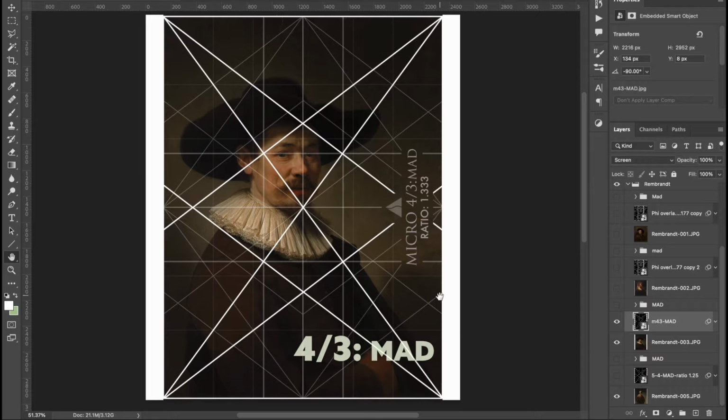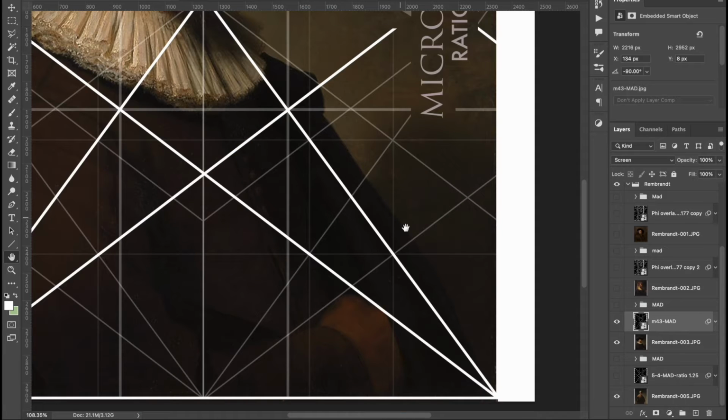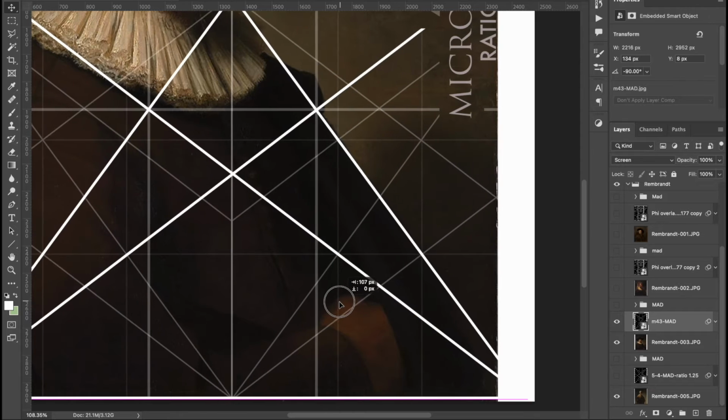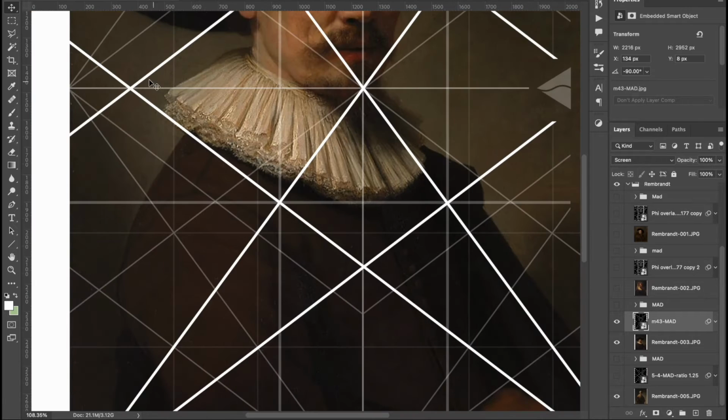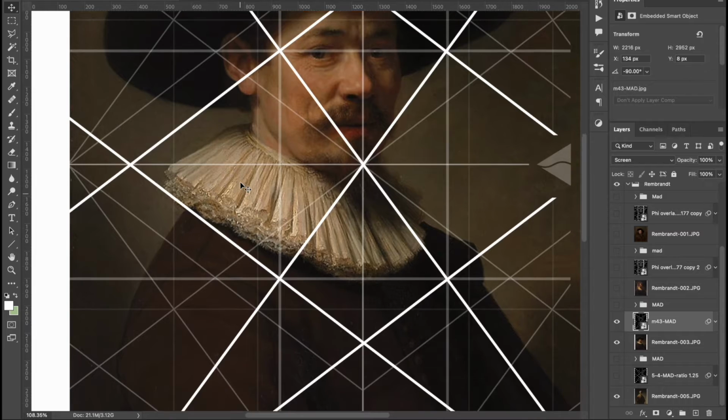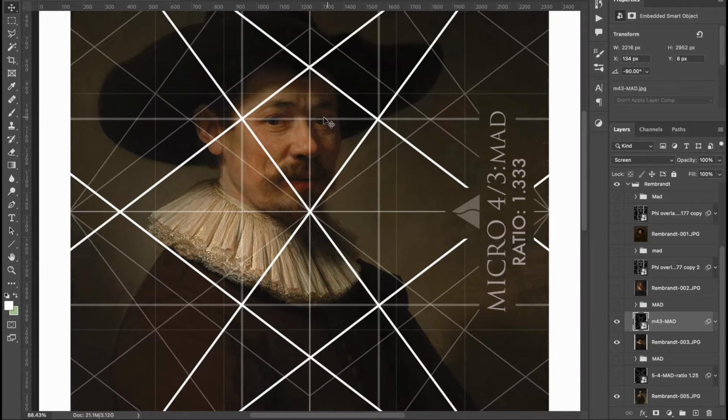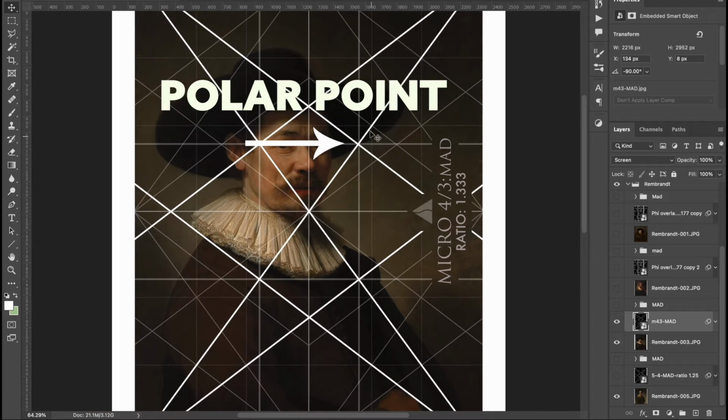Right here we have the same exact diagonal on this cloak. If I slide this over, you can see that it's paralleling that exact diagonal. Right here is locking in the collar around his outfit. Here's lining up there. He's got the eyeballs on that horizontal, which are on that polar point.